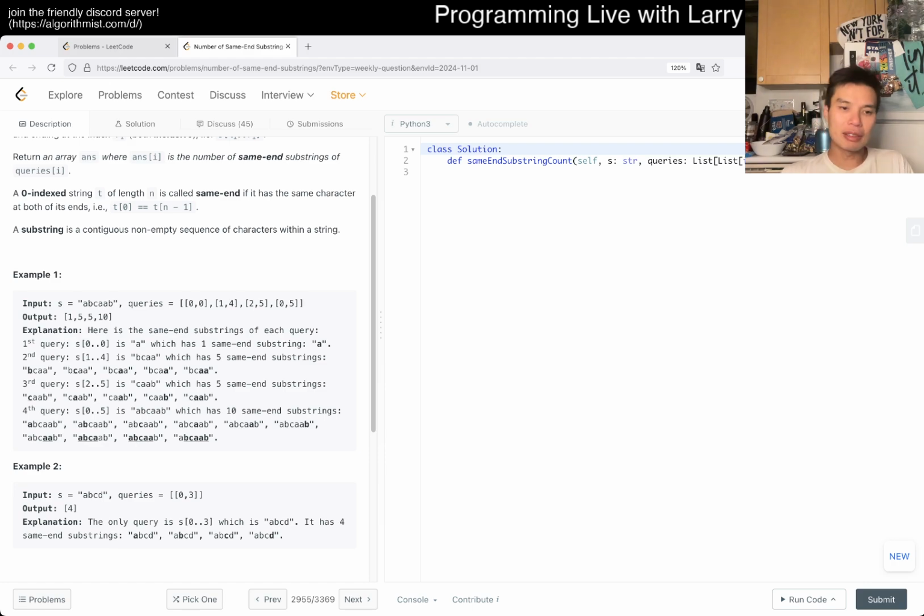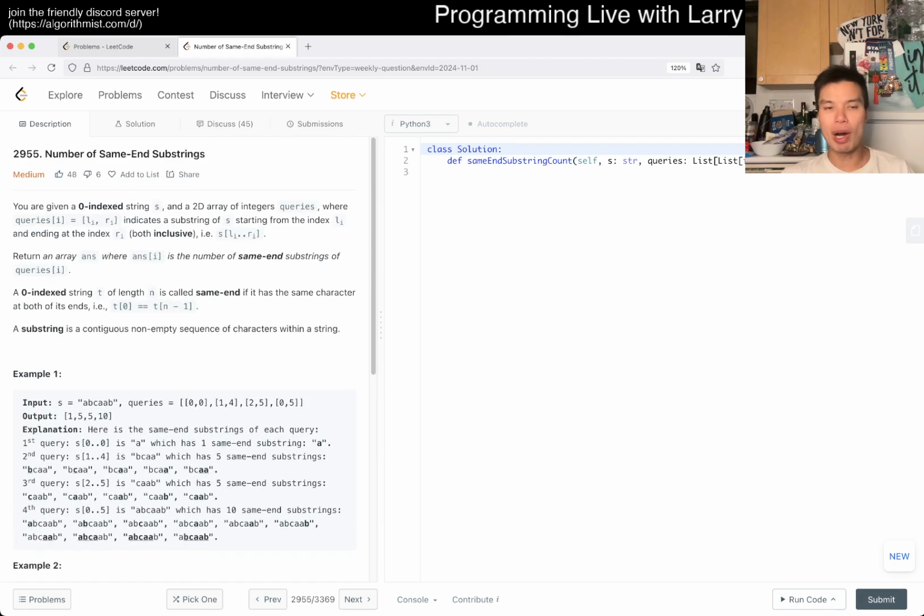I think this is a problem that, if you're not practiced enough, can look a little bit intimidating, because you have all these definitions of same-end and substring. But same-endness can actually be reduced a bit. The thing to think about for this particular problem is that for a same-end substring, it doesn't matter what's in the middle. It only matters what's the beginning and the end.